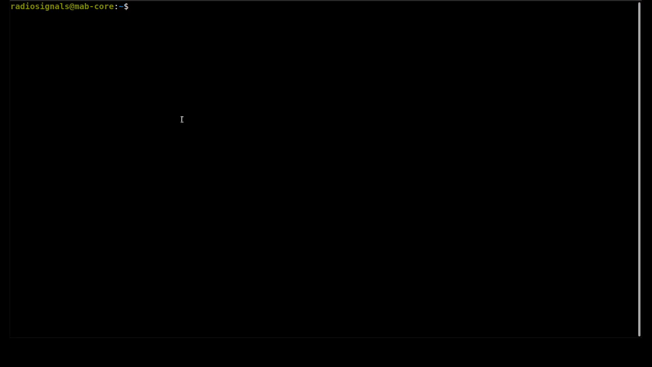Today's Linux command line tip is going to be directory navigation. So how do we know where we're at in the Linux file system structure? There's a command you can type in called PWD, and PWD stands for print working directory. If you enter PWD, it'll print the directory that you're currently in. And in our case right now, we're in the home radio signals directory.